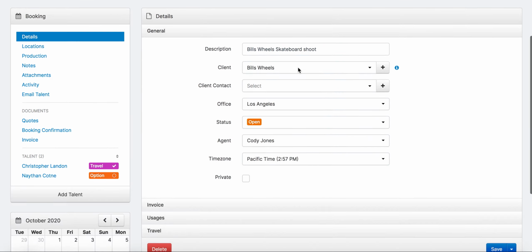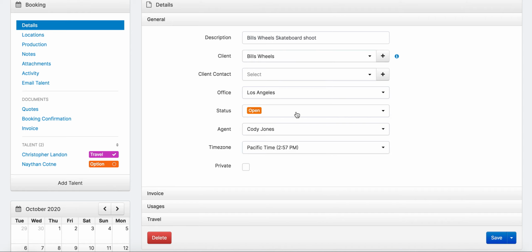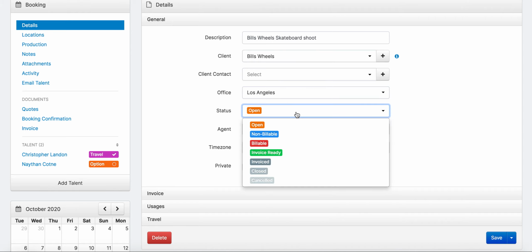Here in the general details you'll see status, and if you click the drop down you can select from a variety of statuses. Open means the booking is tentative or penciled in or isn't yet confirmed by the client. Non-billable means the booking is confirmed but won't be invoiced, generally used for castings or test shoots. Billable means the booking is confirmed and will be invoiced upon completion.